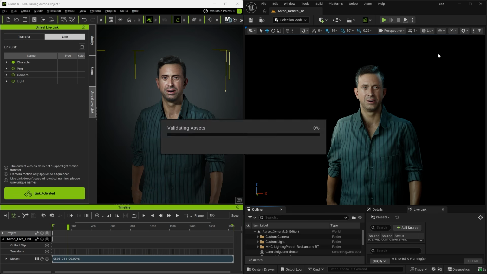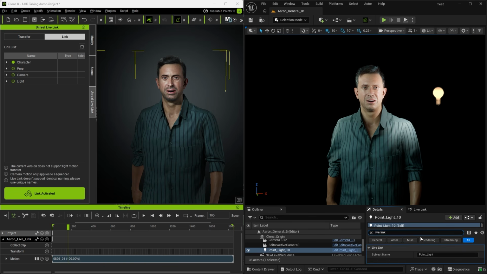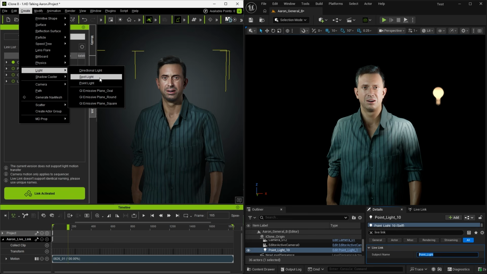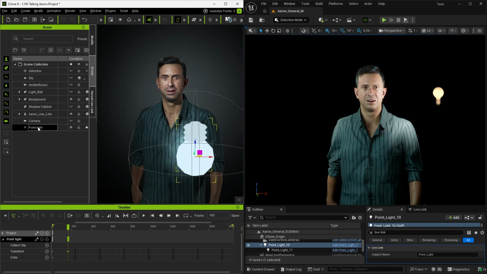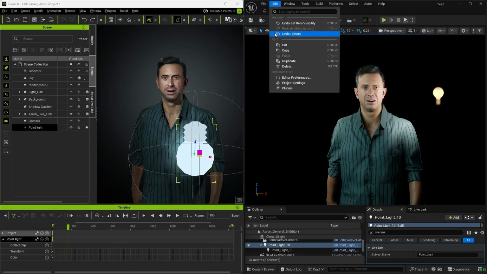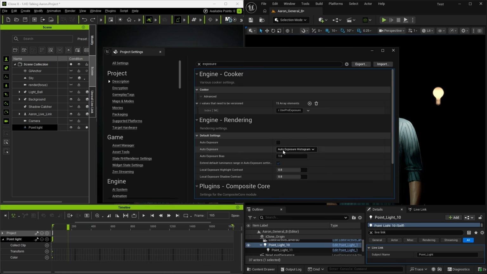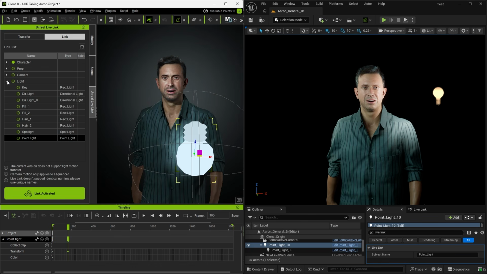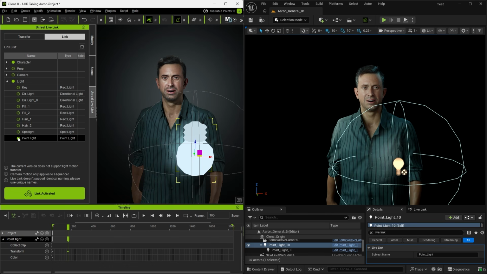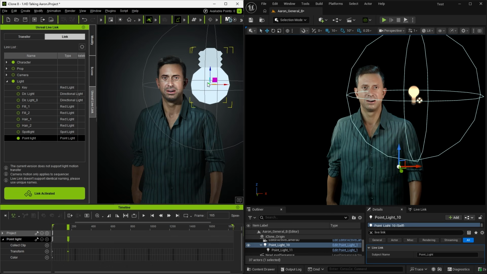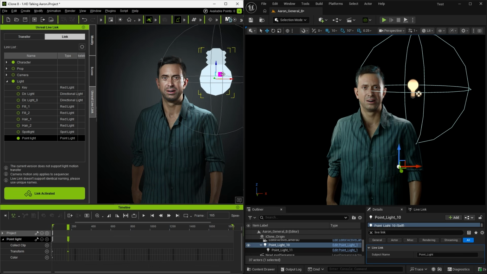Once the light is created, go to the Live Link section in the Details panel and verify the subject name as before. Then create a new light in iClone and ensure both lights share the same name. Before activating the link, open the project settings in Unreal. Under Exposure, disable Auto Exposure and set the exposure bias to 0 to prevent the lighting from being affected by Unreal's exposure settings. Enable the Light option in Live Link to establish a connection. Now, when we adjust the position of the light, the corresponding light in Unreal will move accordingly. The same applies to light intensity.